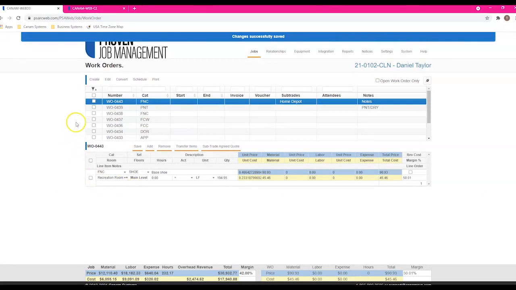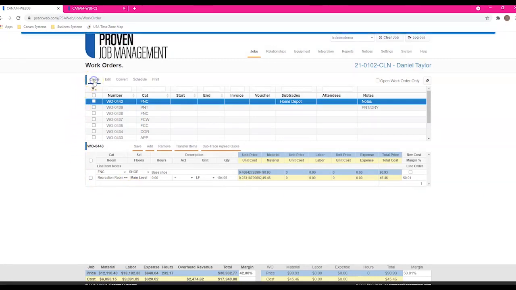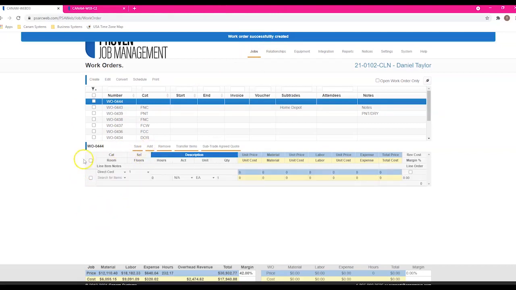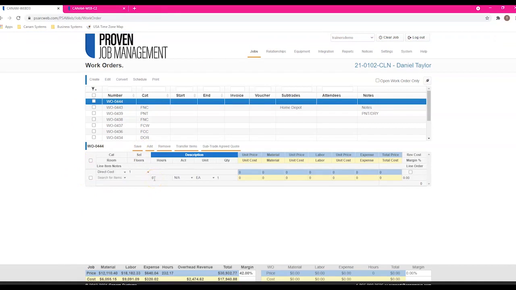Let's create a new work order. So I'm going to select my Create up here at the top. I just received confirmation that the work order was successfully created. And now I need to select Add to add in a new line item detail.